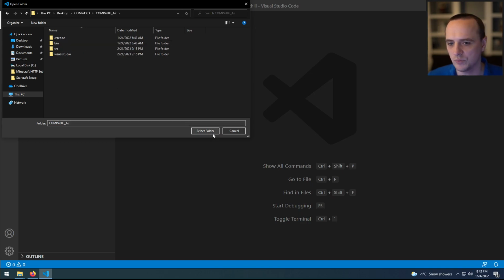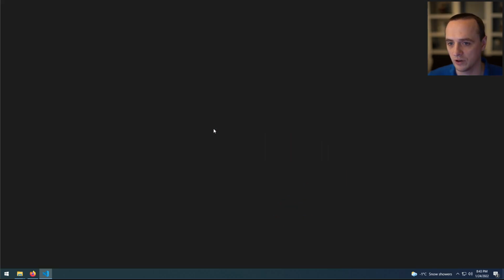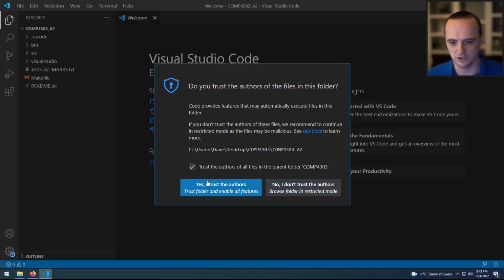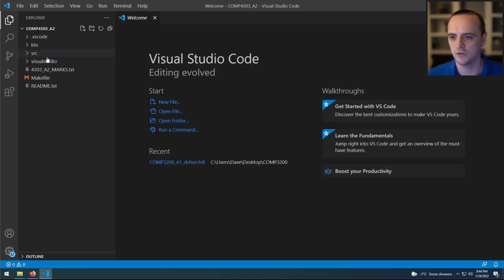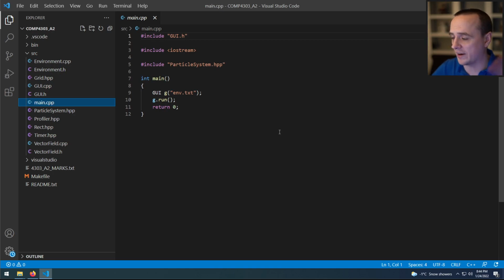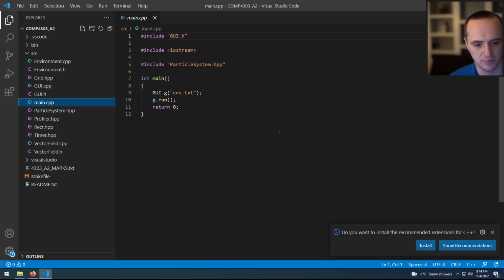So this is the same thing we just had in Linux, but now I have it open in Windows. If you see, all the files will be the same. Yes, I trust the authors. So over here, we have all of those same things. We have the same Makefile. We have the same source code. You've just extracted your assignment folder here, basically.